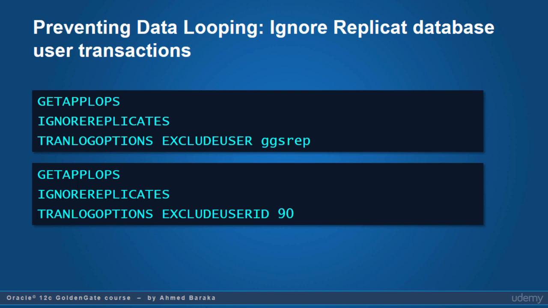The second example has the same functionality, but for a database user ID. In that example, the extract process ignores transactions executed by the database user ID, which equals 90. This option is available for an Oracle database.